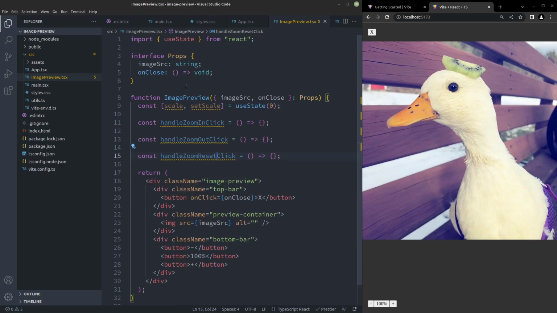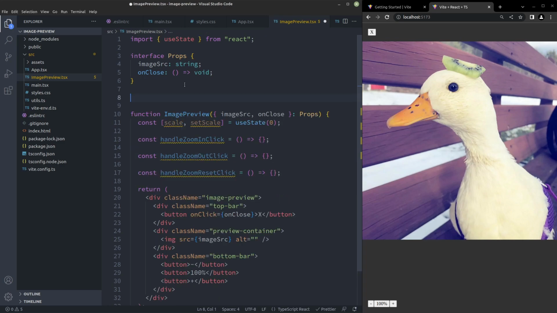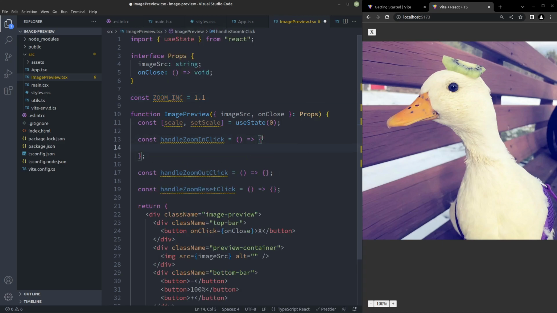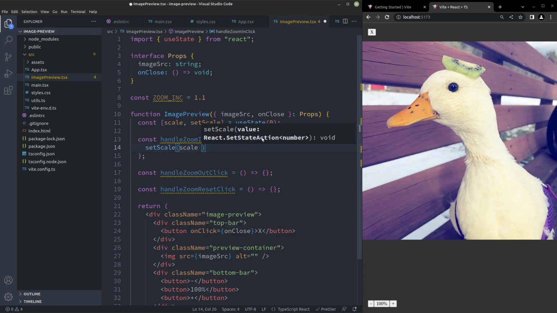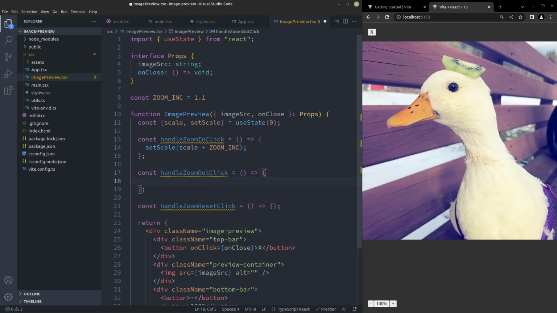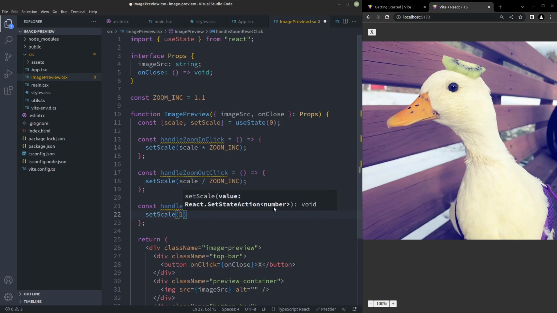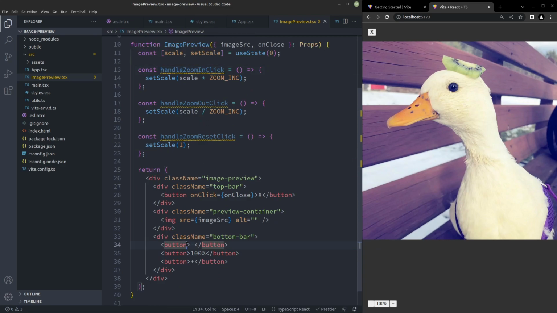We will want to scale the image by 10%. So let's create a constant. We're going to be multiplying scale by this value. Go to your zoom in click handler and add a call to set scale. Let's multiply it by zoom inc. On zoom out, let's divide it by zoom inc. And on reset, simply reset the scale to 1. Assign the handlers.